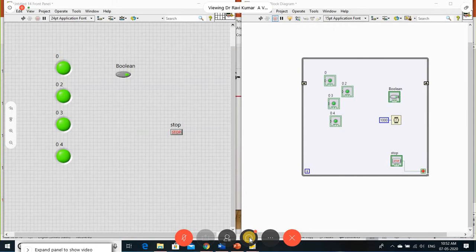Okay, sorry for the interruptions. Just highlight your while loop and add the shift register. By default the value of the shift register is numerical, so I just connected it to the Boolean. Now your shift register is Boolean, and you can see that the color has changed to green. Now I connected it to the first LED here.